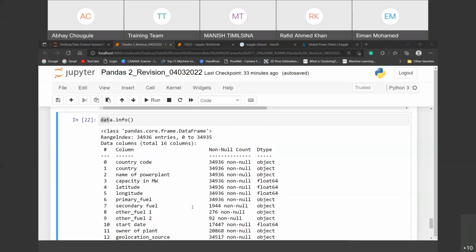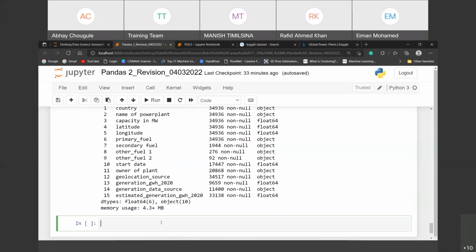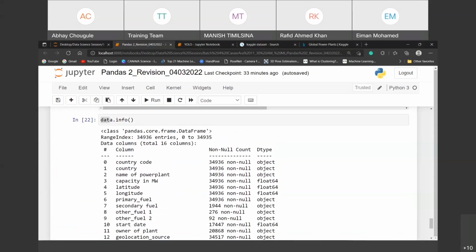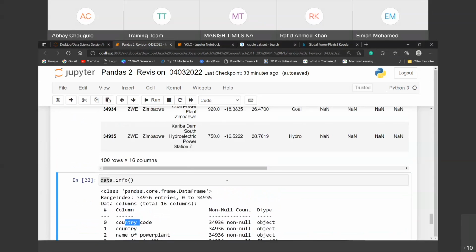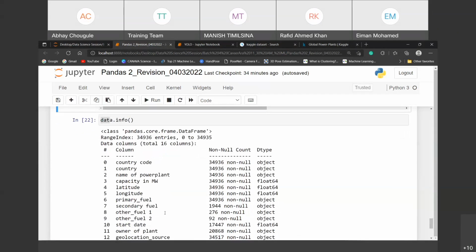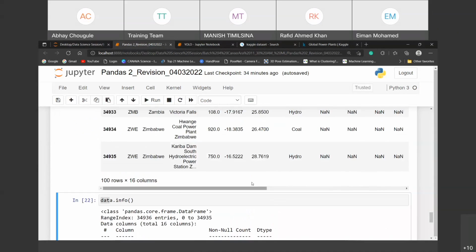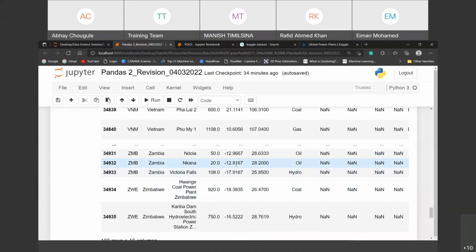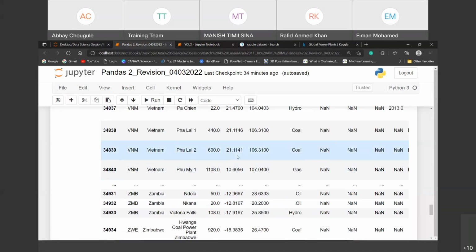So check out one thing. The country code, you know what? Can anybody tell me, suppose we have this latitude? Latitude, where is it? Latitude, this one. See, float64, right? If suddenly we have some commas, or suppose some dashes are there, what will happen? This column will be turned into a string.